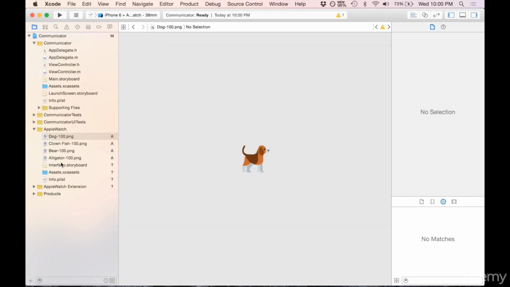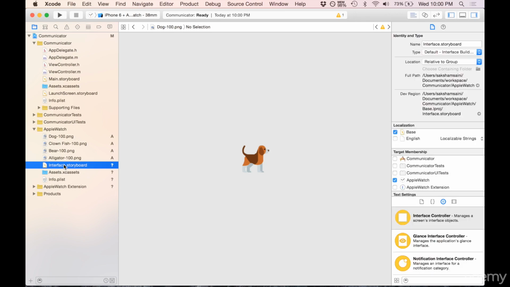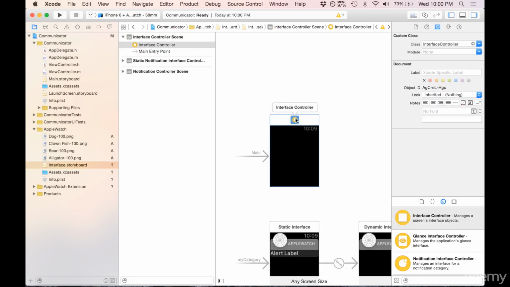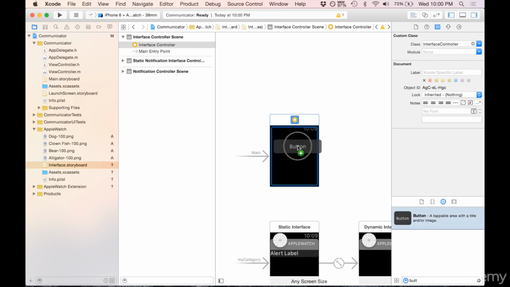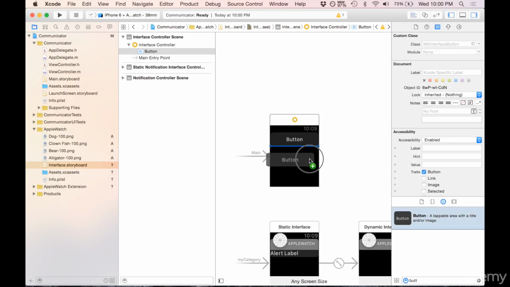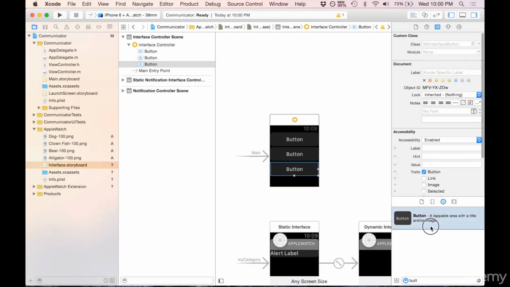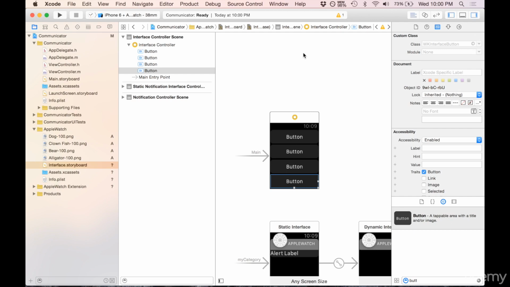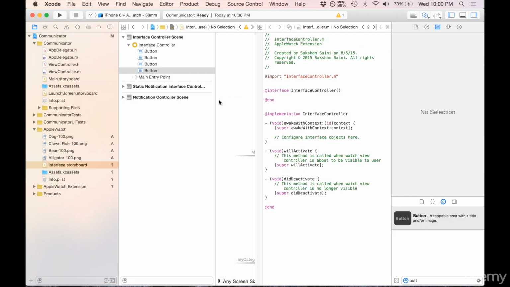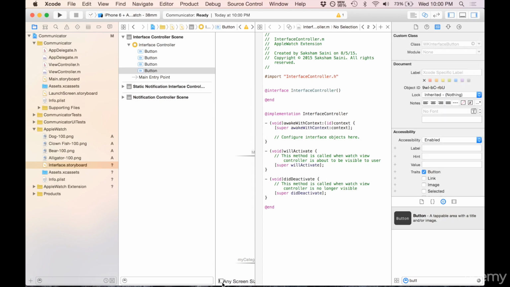Now go into your interface storyboard for the Apple Watch. Over here, we will put in some buttons. So we will put in 4 buttons inside a storyboard. Now go to your assistant editor view and we will make instances for these buttons.